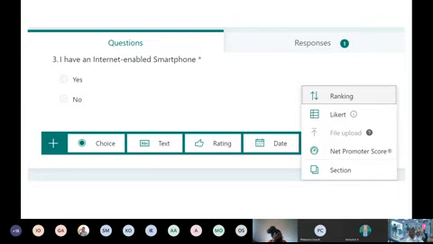So all these are the different types of questions that you can use in your form while trying to create a form or a quiz.